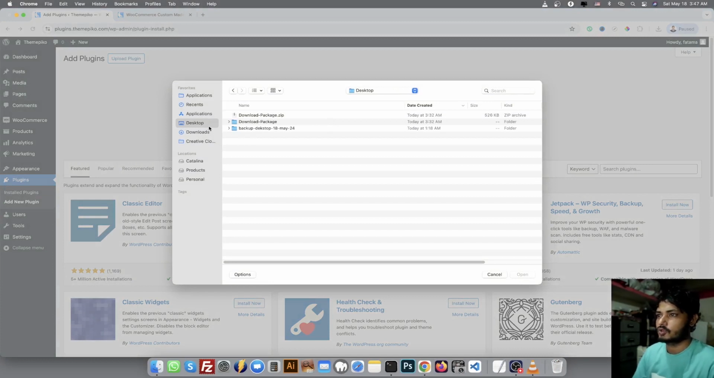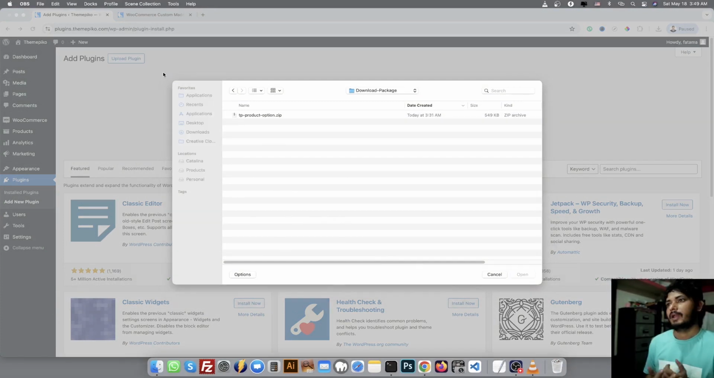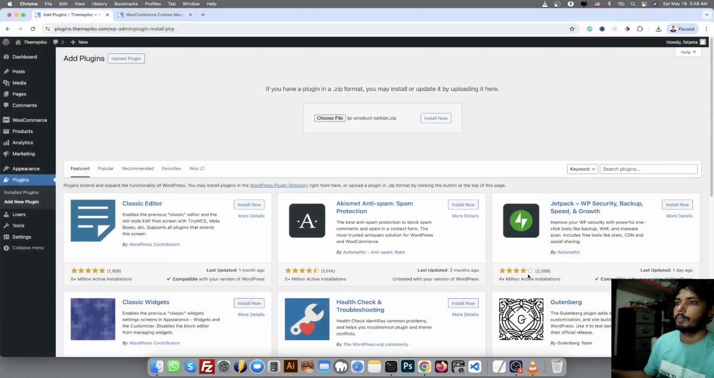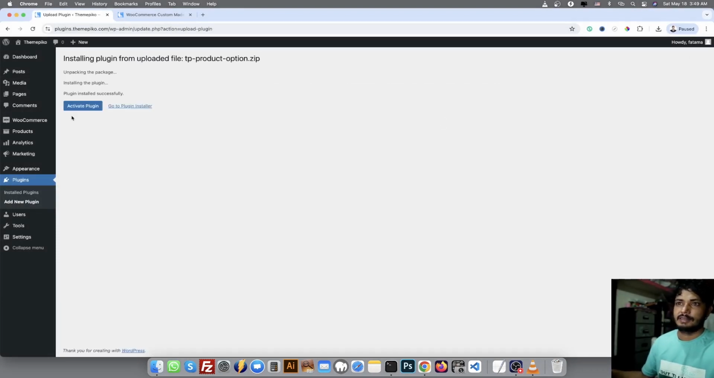My plugin source: normally you can get a download package. Inside the download package you find the plugin zip file. Then you need to click this plugin, the name is TP product option. After that, open, then install. So the plugin is installed and I just activate the plugin.